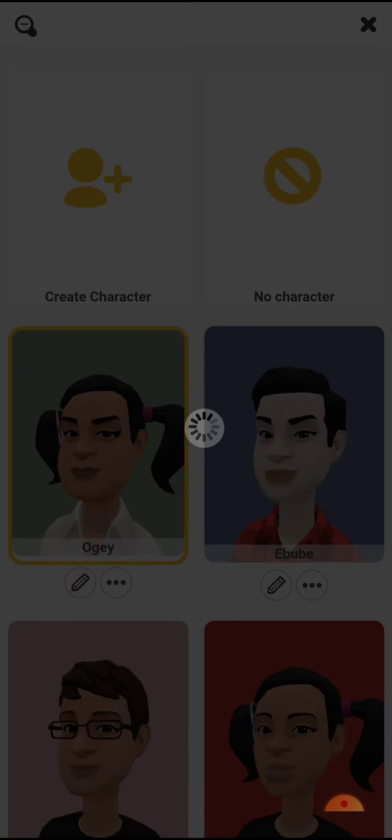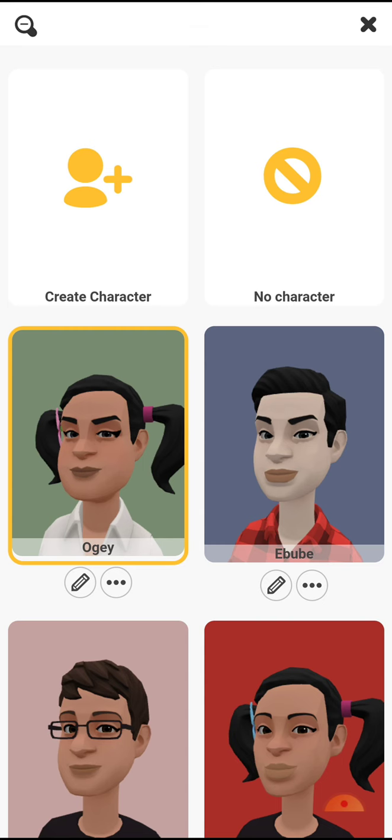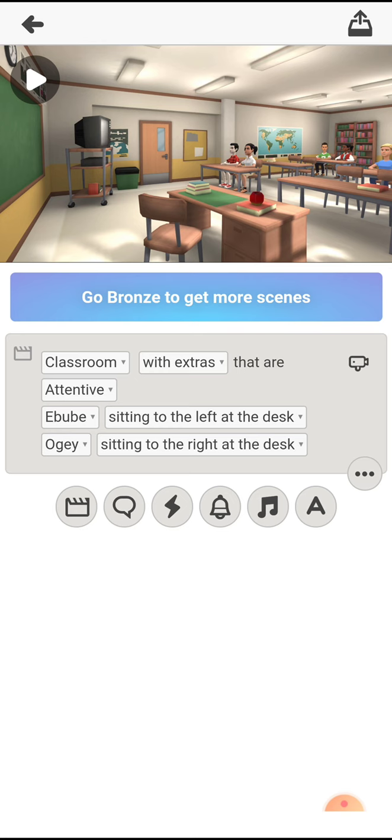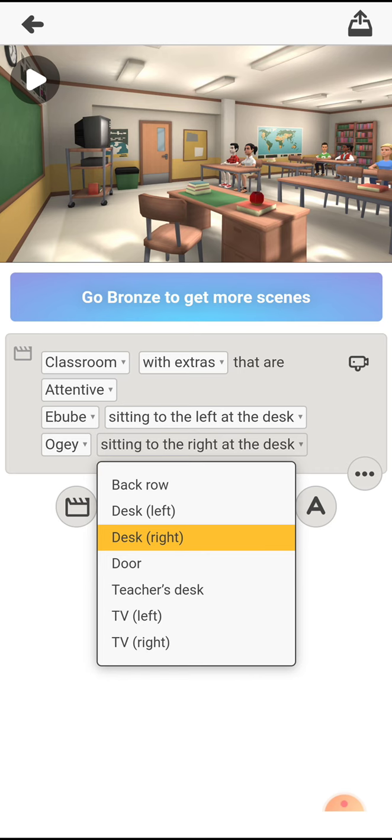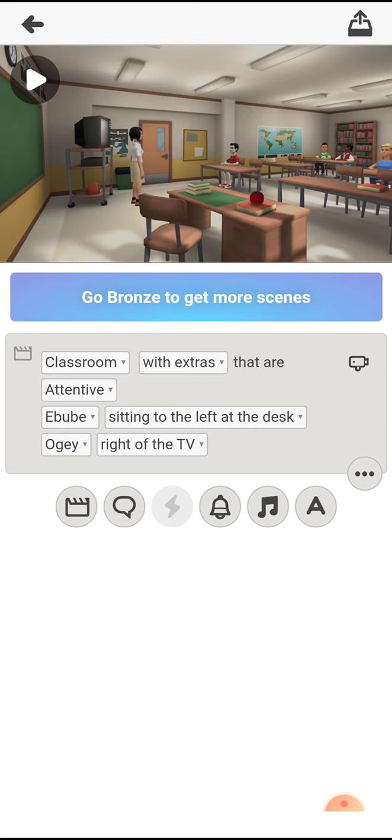So I'm selecting Oge now, the second character I just created. You can see he's already sitting to the left on the desk. I can decide to make her sit to the right on the desk. I can decide to also take her to the TV, anywhere I want her to be. I'll just keep her there. But I build the storyline I want to make.